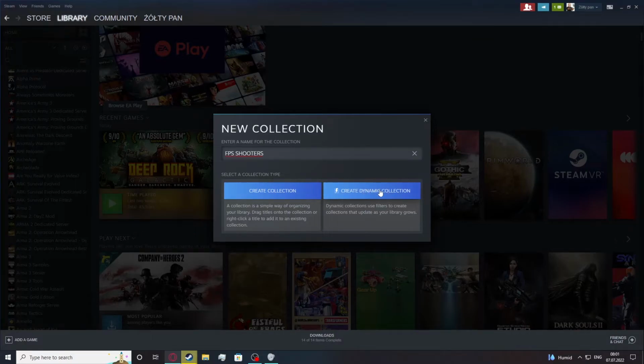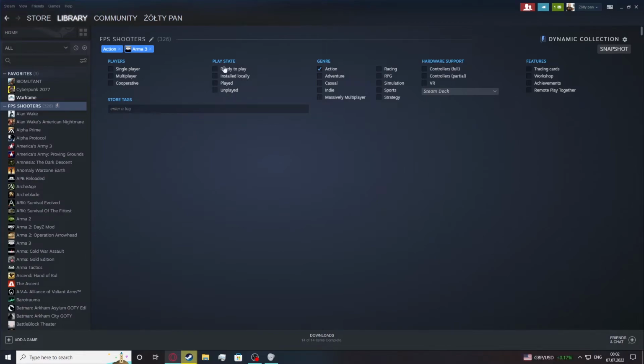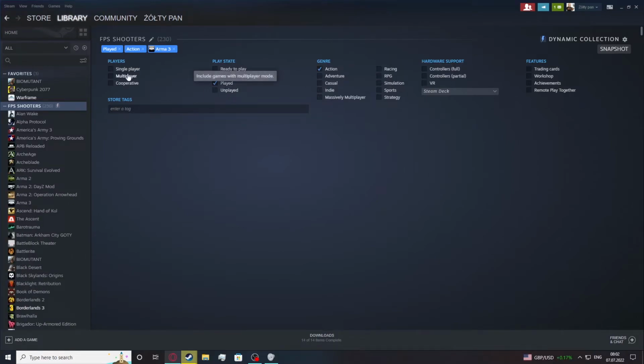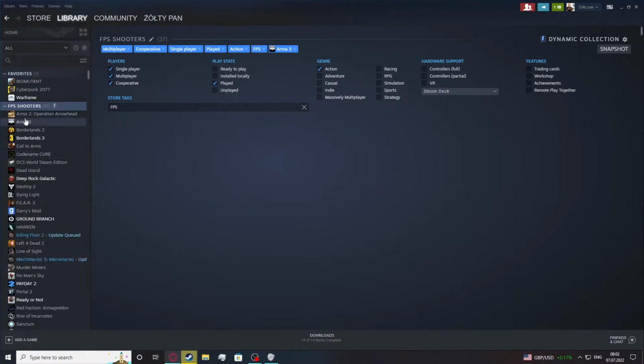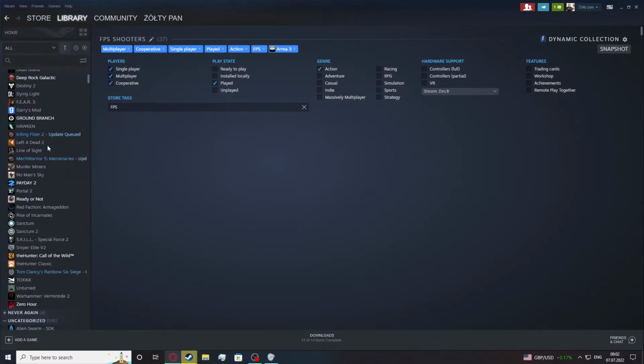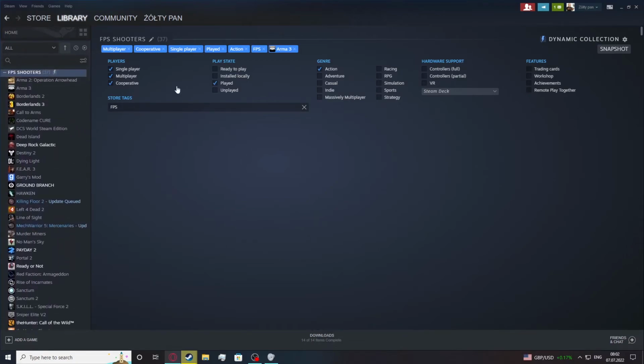So, for example, we want FPS shooters, so let's create a dynamic collection, and here find the FPS. So for example, this one is action. I played it already. It's multiplayer, cooperative and single player. And right here we can also add FPS as a tag. And as we buy new games, as you can see, there's already a bunch of games added to this collection as we just added some of the tags.